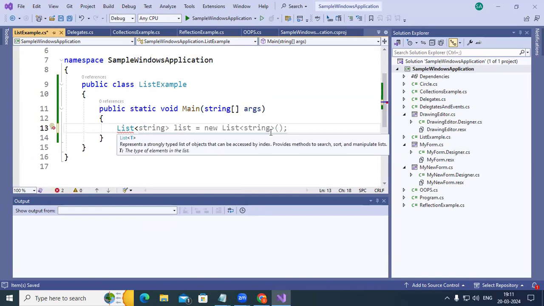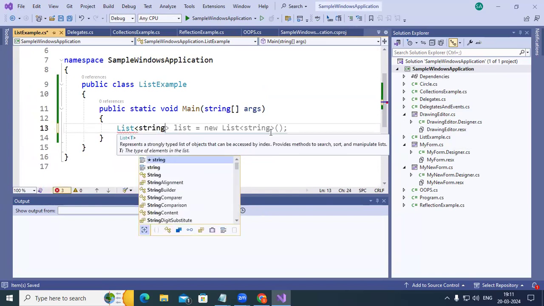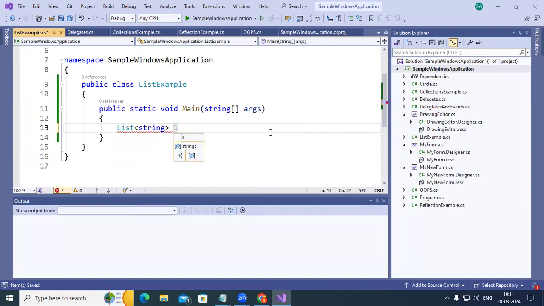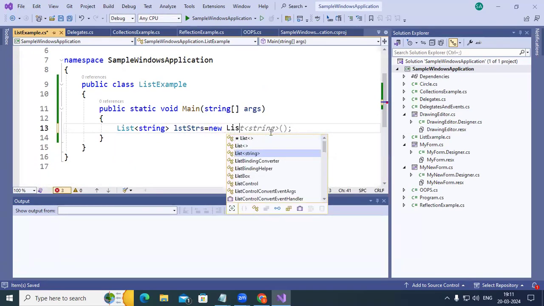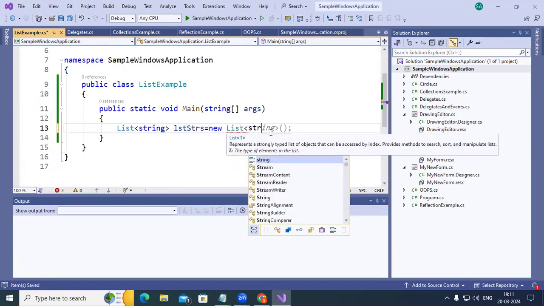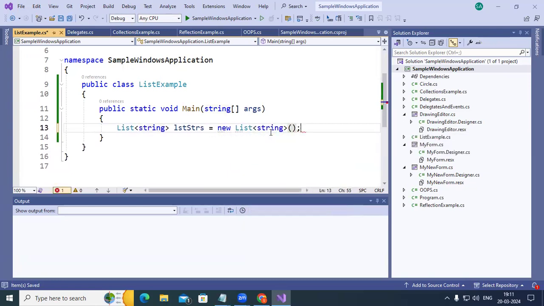You can declare like this: List<string> lstStrs = new List<string>(). We specify what type of data, which is string type. In the angle brackets we put the string type, then lstStrs equals new List<string>. So this can now support only string type of data.